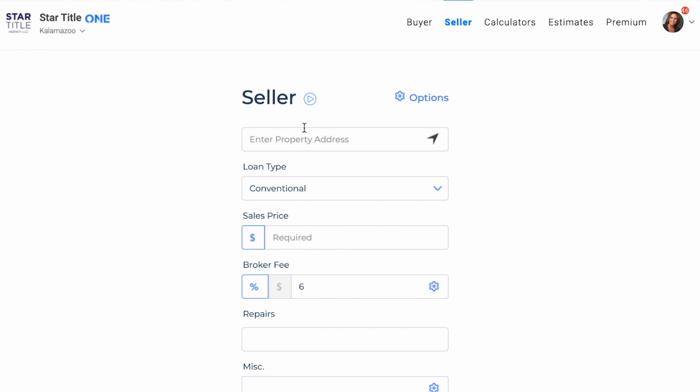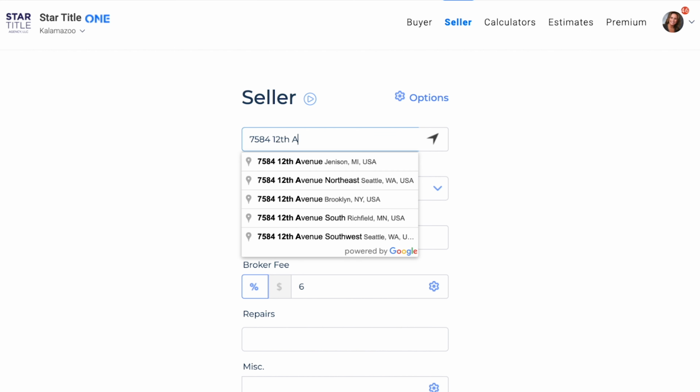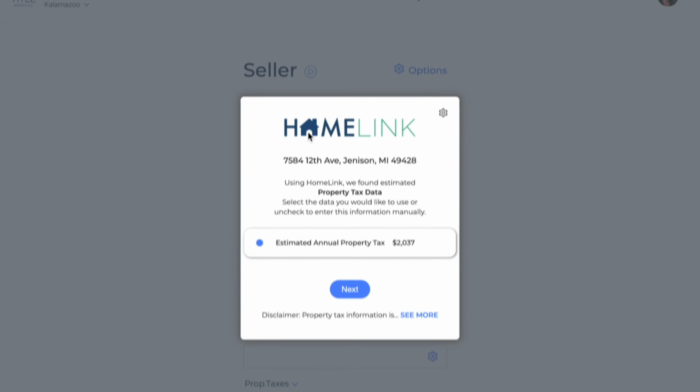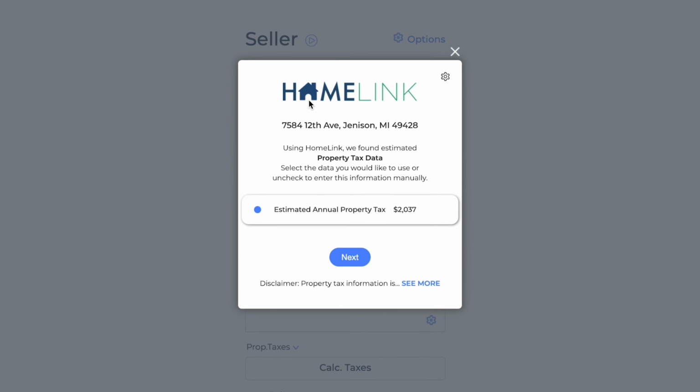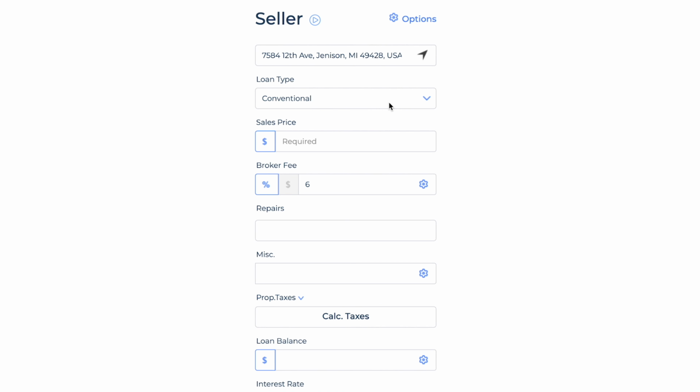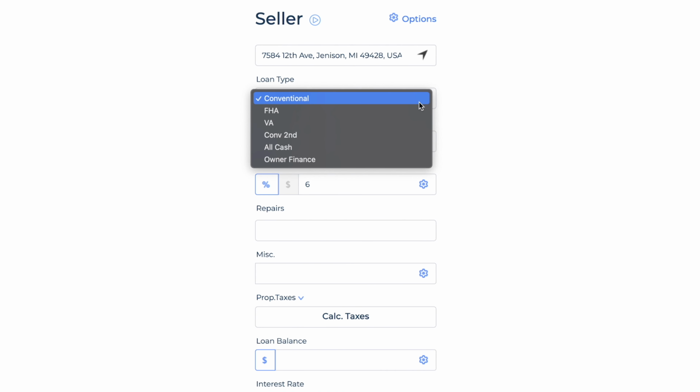We're going to add the address, and it will autofill, so I'll click on the address. So it automatically generates this home link, and it's estimating the annual property tax, so we're going to go ahead and accept that and say next. It's asking for an interest rate, and we won't need to input that, so we're going to hit skip. The next field is asking what type of a loan, so we're going to click on conventional.